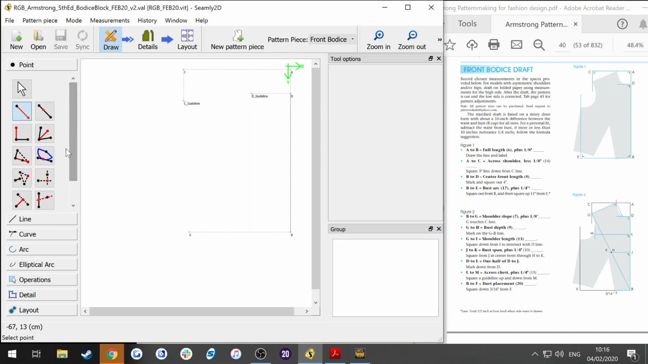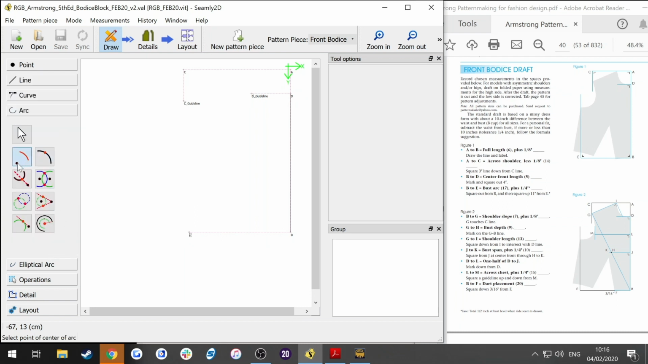So what we need to do is be clever about it. We need to use the arc tools, and what we're going to do is make an arc, the radius of the same length as the shoulder slope plus 1/8 of an inch, and then it'll create an arc that intersects that line. We're going to create a point where the line intersects the arc perfectly, and then that's going to be our G point.